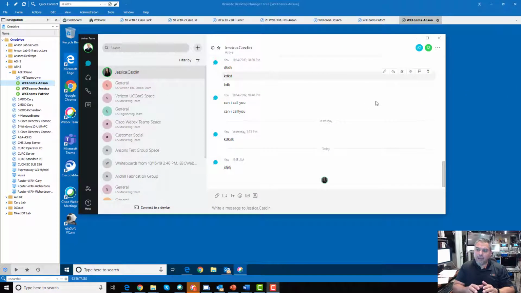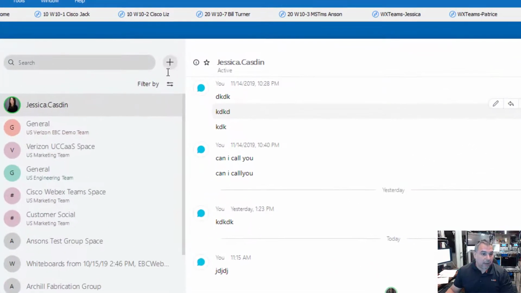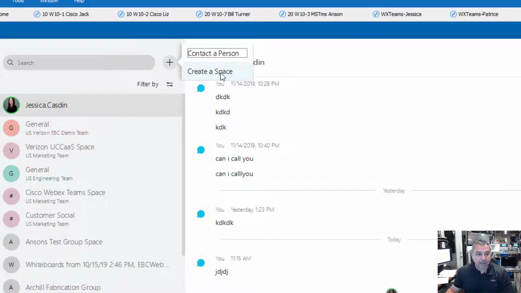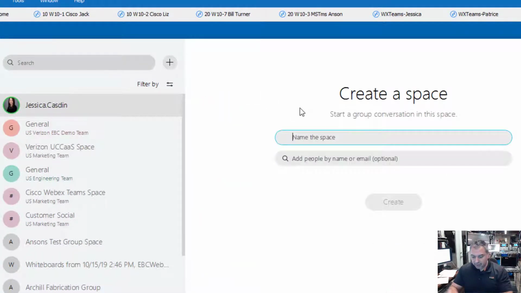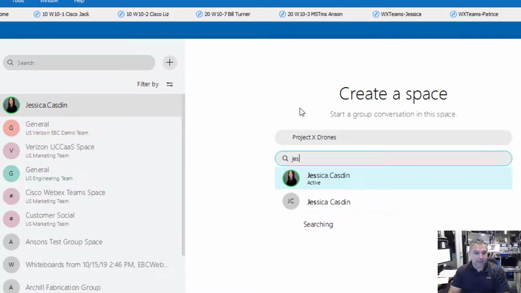Okay, so now what we're going to look at is creating a group space. In those situations where you have marketing or salespeople that are working together on a project and need to collaborate with each other, they can create what's called a group space and invite several people into this dialogue with them. So we're with Anson here. We're going to go ahead and click the little plus, and we're going to create a space here, and then we'll give it a name, whatever the topic is. Maybe we're talking about Project X drones here, and then we'll add people very easily.